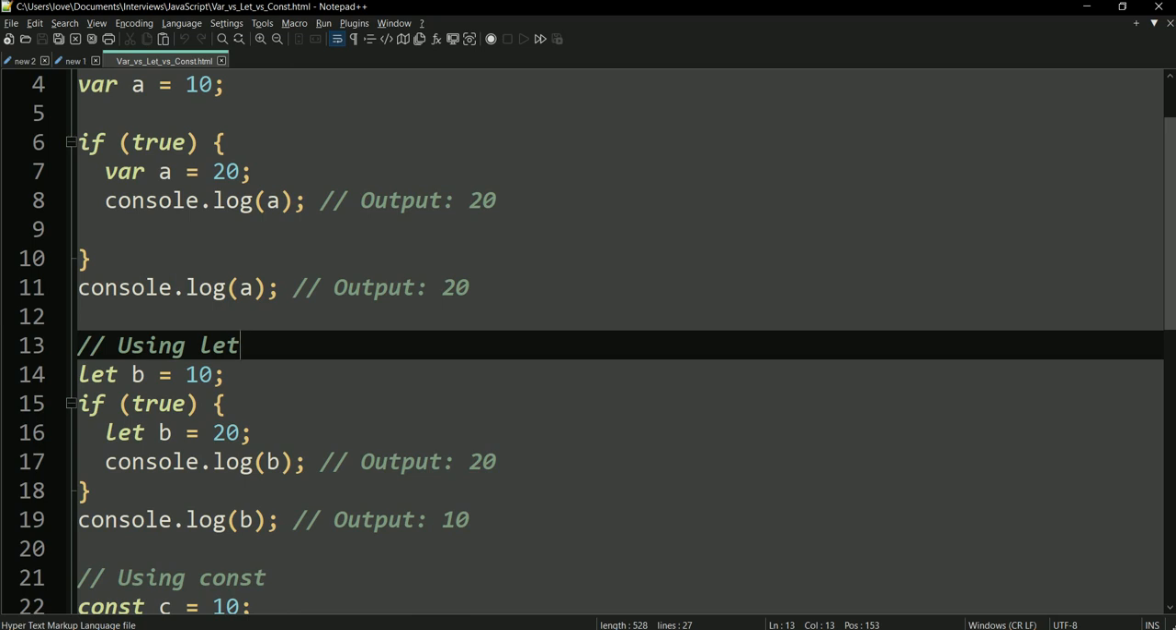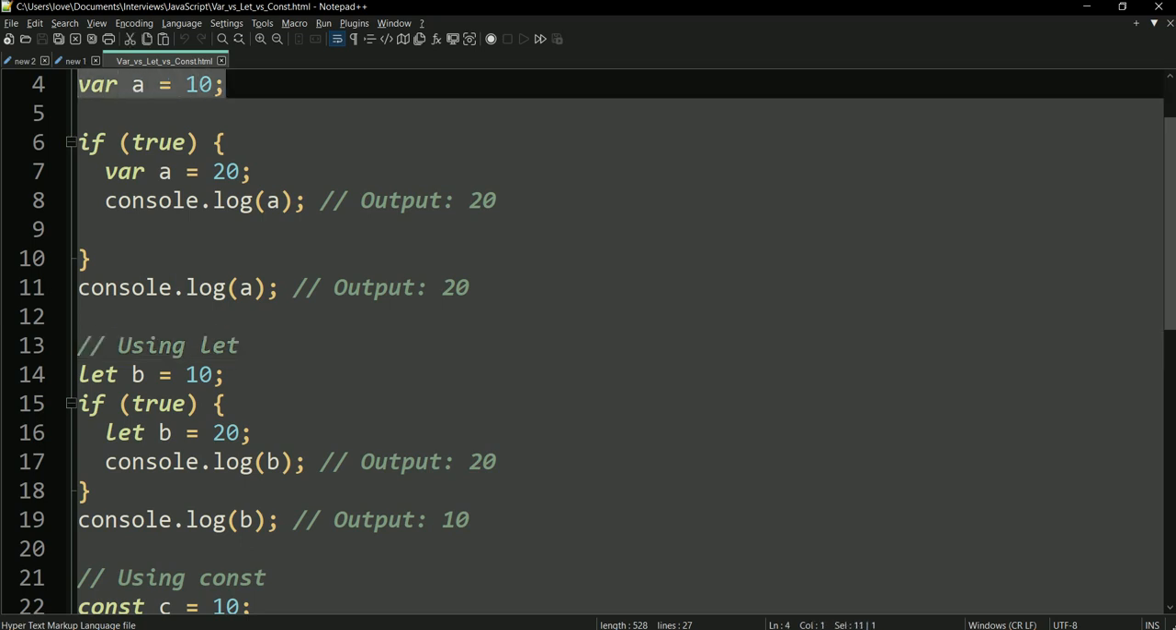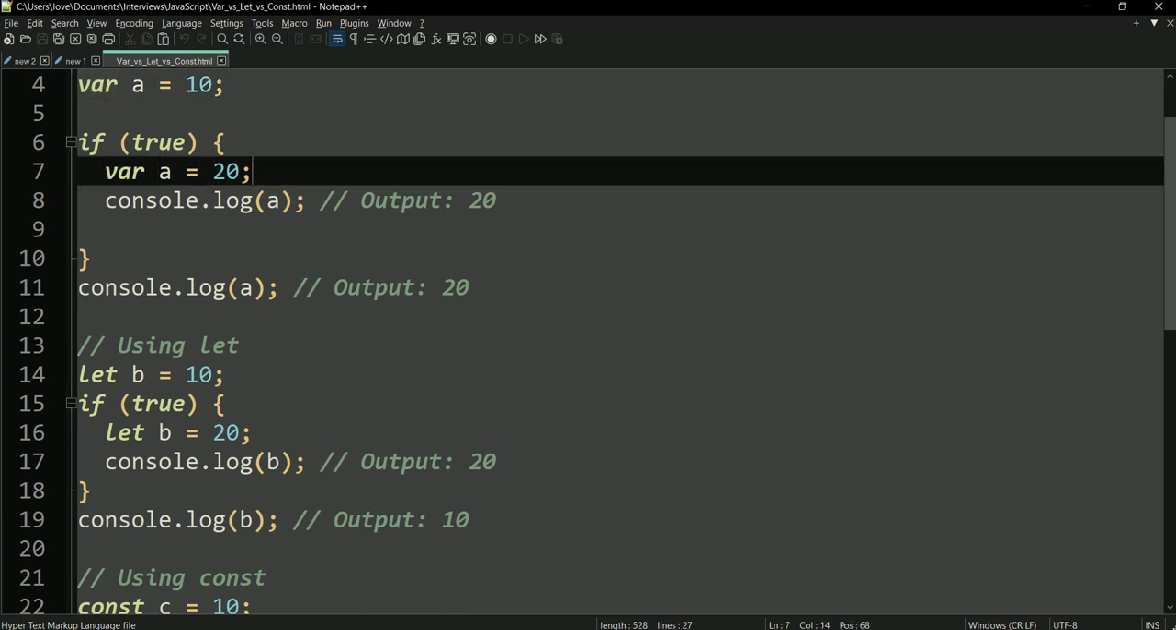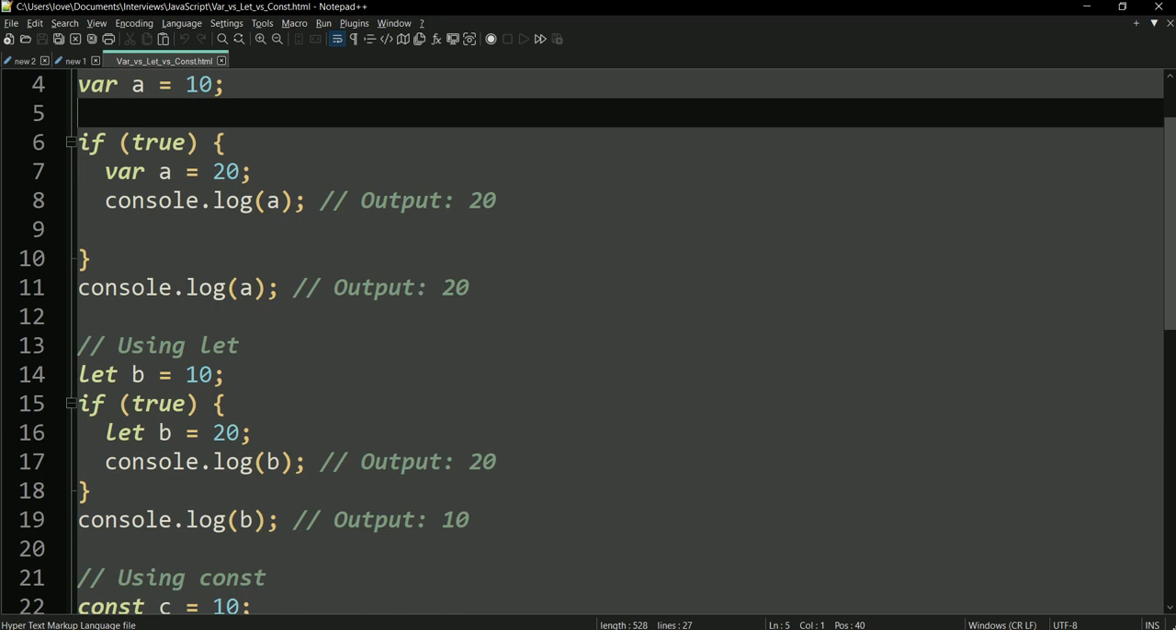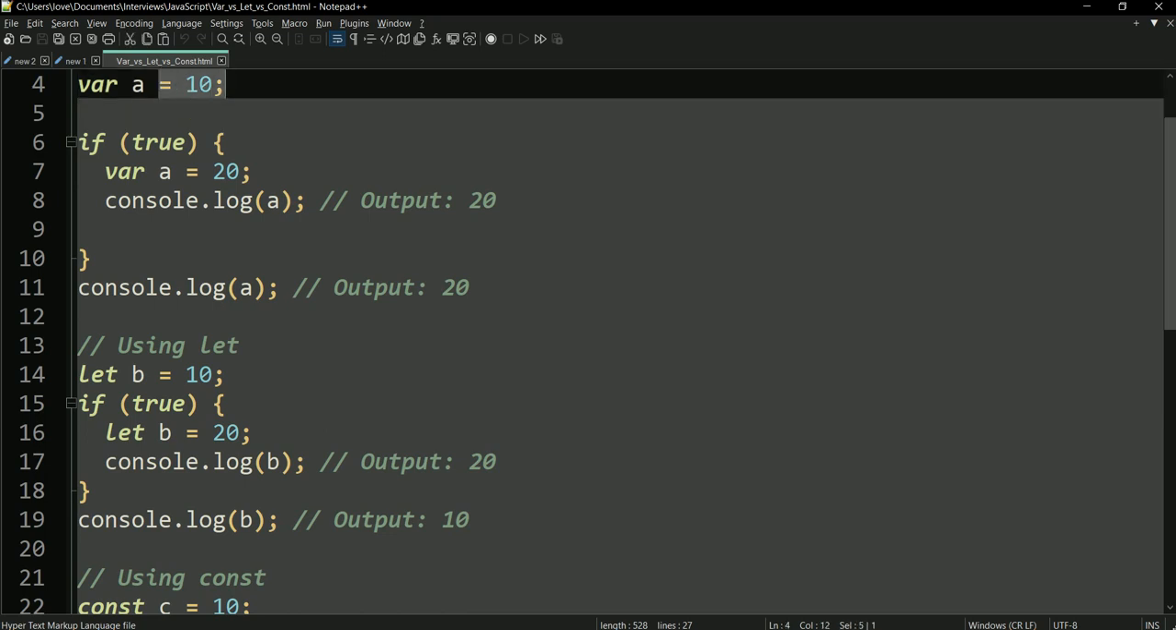It allows redeclaration and reassignment. If you see here, I declared the variable a with var, and similarly I have defined var a again, and it is allowed. Whenever you just declare and do not assign any value, then by default the value is going to be undefined.